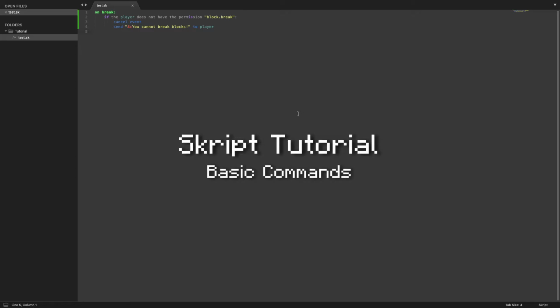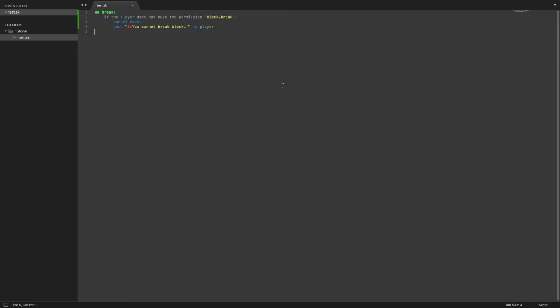We're going to be learning how to make basic custom commands in Skript. This will be a very basic tutorial, and I'm just going to show you how to make a /discord command, so let's go ahead and get into it.